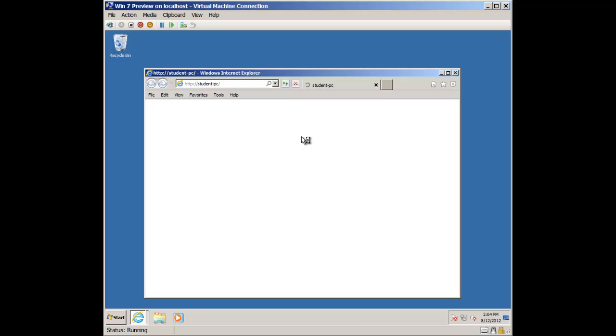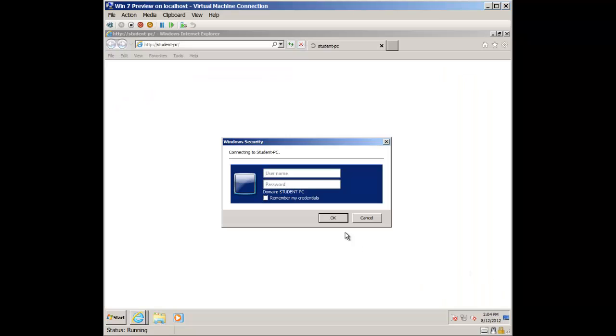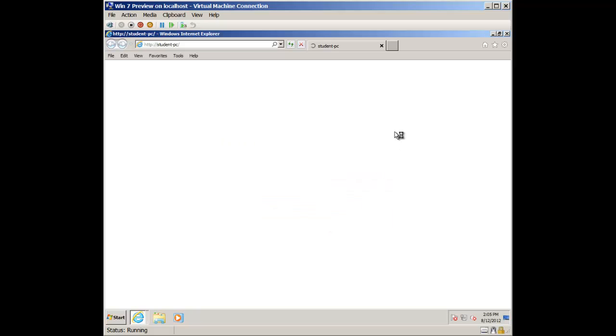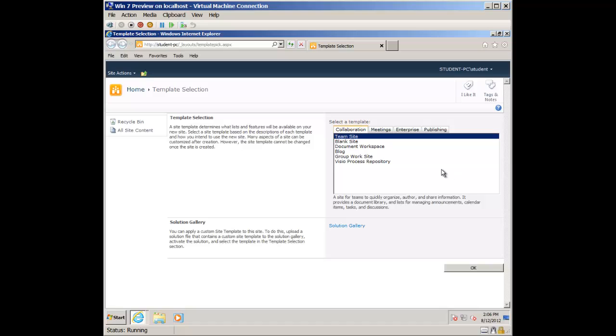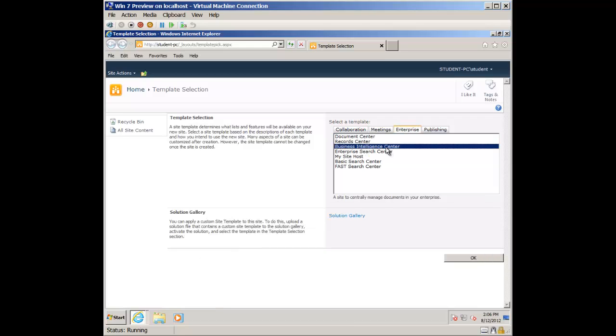IE will open up and the website will attempt to start. You'll get a logon screen. Then you'll get to select a template. Your templates are going to vary depending on whether you installed Foundation Server or Enterprise Server. So I'm going to come over here to Enterprise, and I'm going to select Business Intelligence Center, because Business Intelligence is where I spend my life. And I'll say OK.